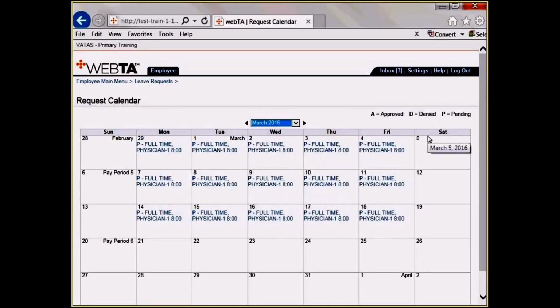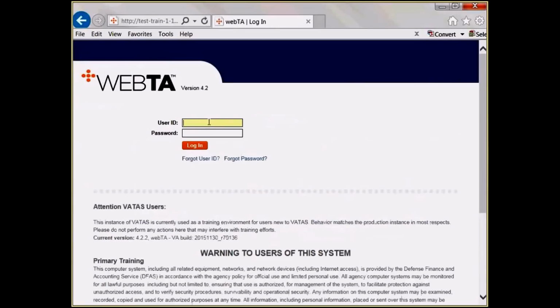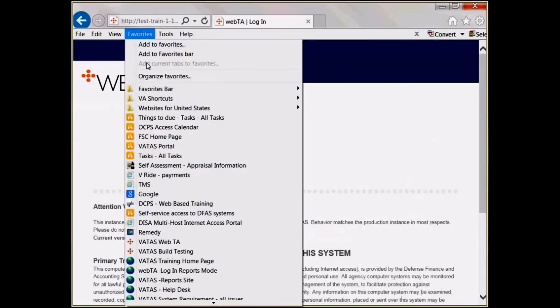So this concludes the VATAS portion of our training. So we're going to go ahead and log out here. And I'm going to drop down into my favorites, and I'm going to take you to a SharePoint site. Let's drop down to VATAS portal.